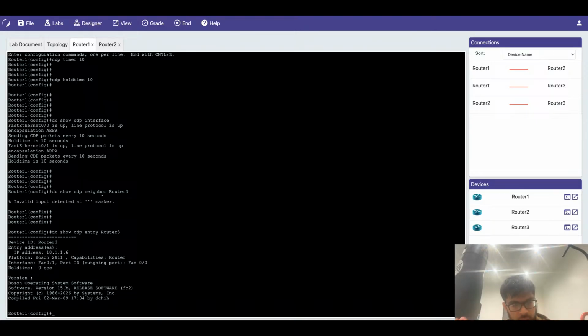Now, which command will you use to view information about a particular neighbor? Which command would you use to show information about your interfaces, per interface? Okay, so show CDP interfaces. If you just want to see a specific device, then you do show CDP entry, and then specify the host name of that device. Like here, router 3. But if it was router 33, you'd do the same thing: show CDP entry router 33.